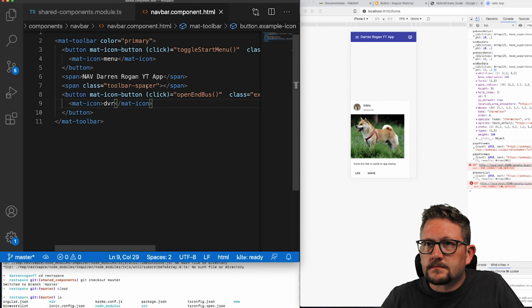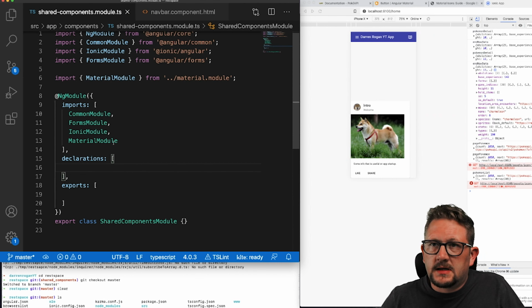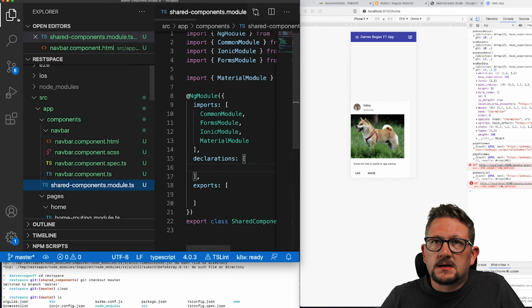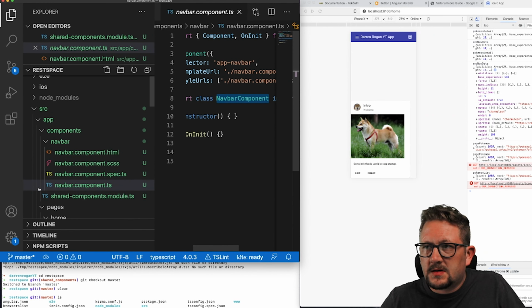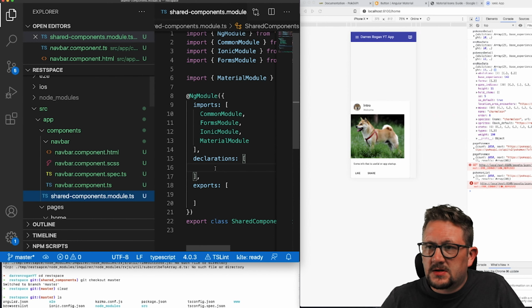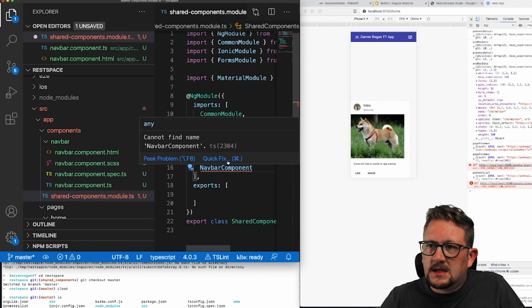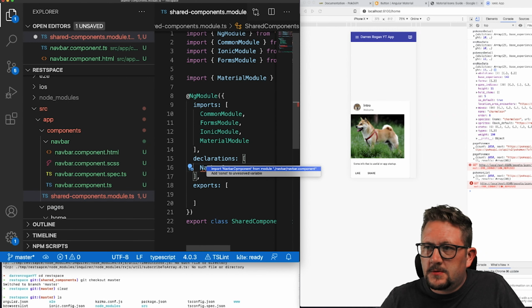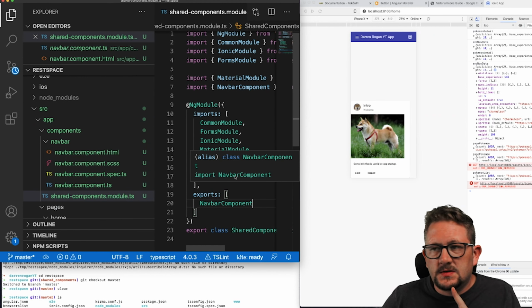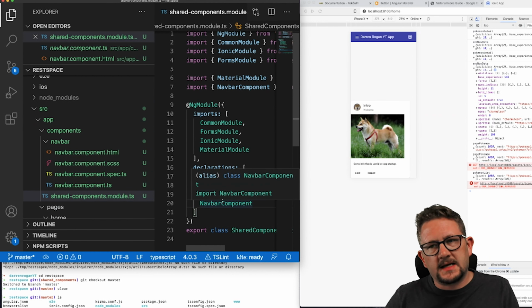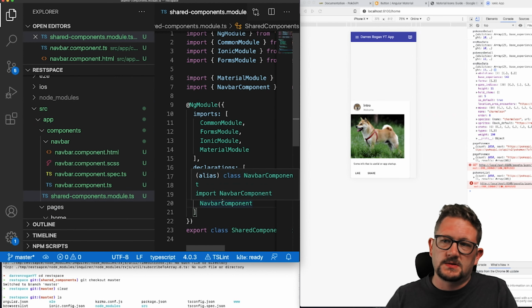Okay, so now that is done, we come back to the shared components. I will grab the nav bar component, go to my shared component, and declare this component here, and then do the auto import. Then I also want to export it. I need to declare it so the module knows about it, it's imported, and then I need to export it if I want other people to be able to use it, which we do.